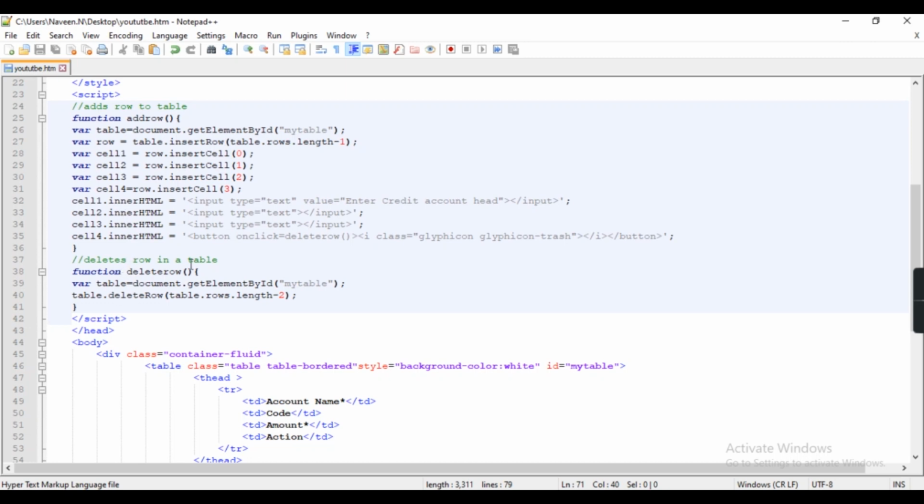And then comes the delete row function. Here, simple only, like the previous function, I have created a table variable, and then I have used the JavaScript deleteRow method of the table. The location of the row that has to be deleted is given as the input, inside the brackets.